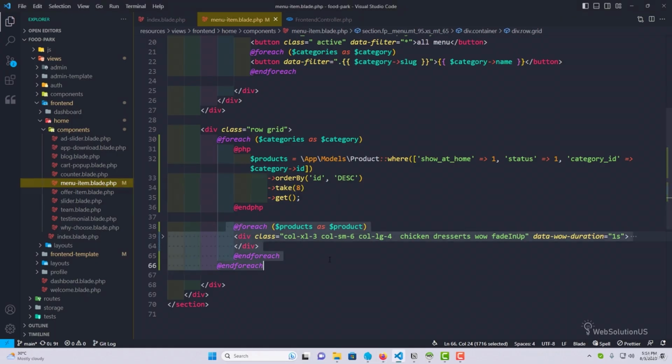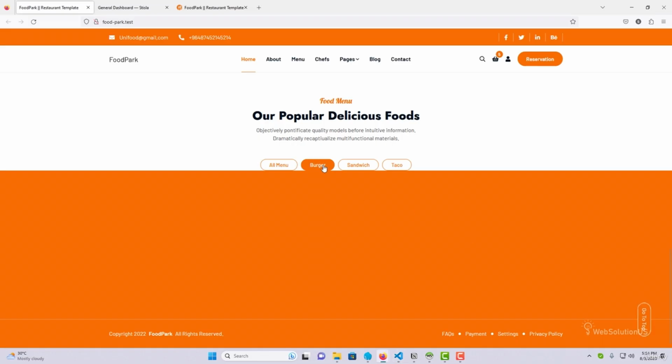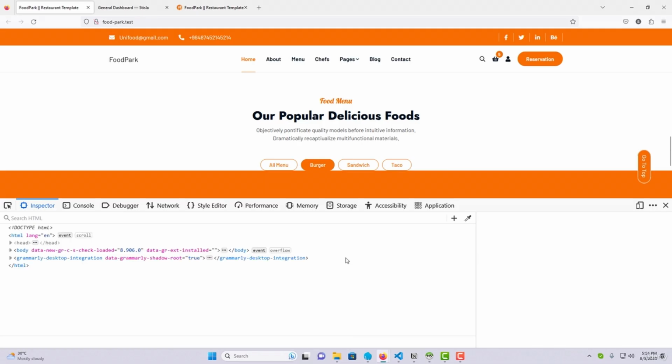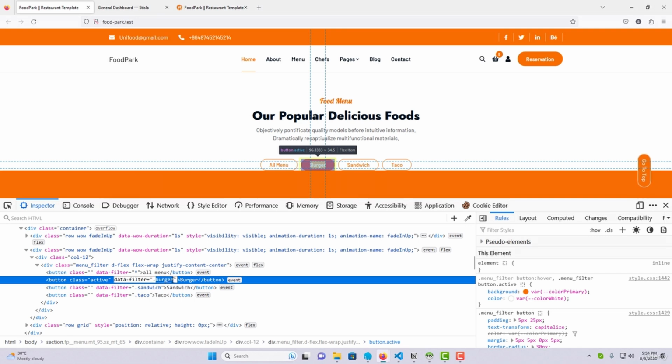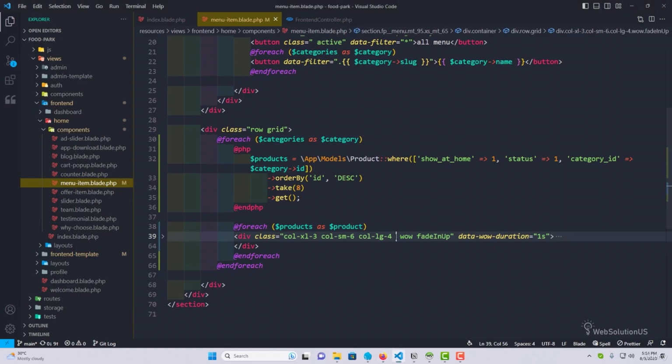There is a reason, because as I said, we have to add dynamic class into this product div. So currently we have some static classes here like chicken, desert, but we'll not be using them. We have to use our own class. Remember, in our buttons we are using classes in the filter property. Look at here, we have data filter. Inside of it we have dynamic class. Basically these classes are our category slugs. So what we can do here, we can just echo our category slug and it will work.